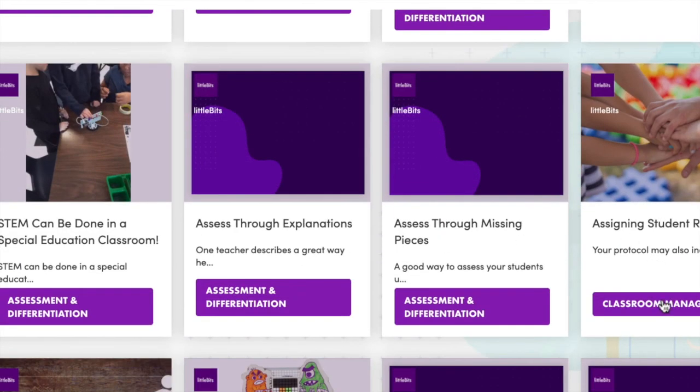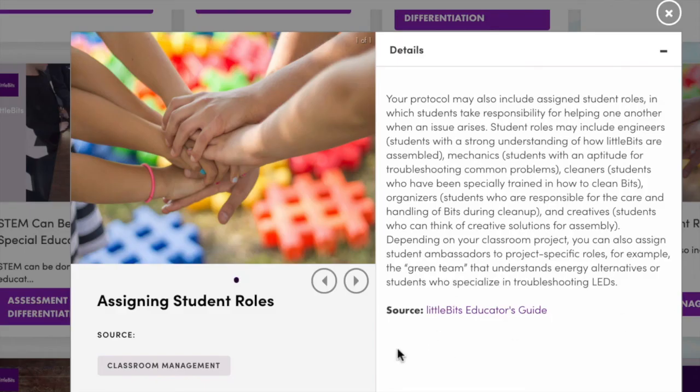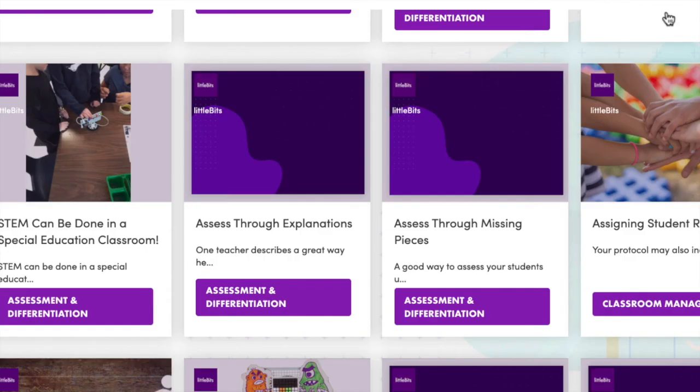There's also a piece on classroom management for assigning student roles. For instance, someone might be in charge of getting the blocks. Someone might be in charge of maybe storyboarding out what they think the code should be. Someone might be in charge of the actual coding, and someone could be in charge of building the circuit.